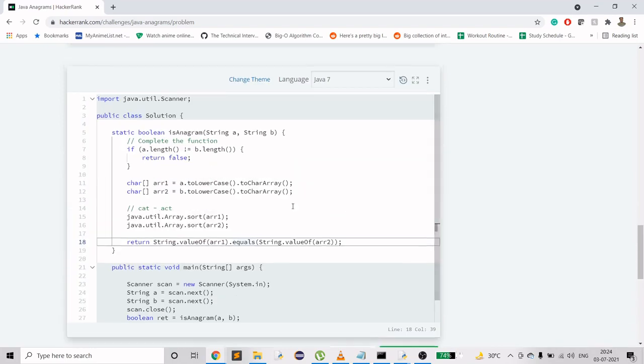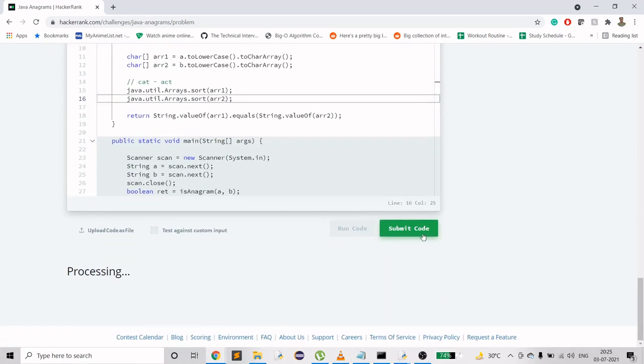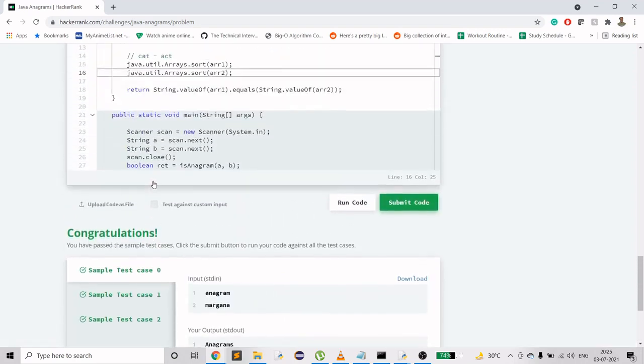Okay, compilation error because I forgot the s here. There is one more method, Arrays.equals, that you can also try. So see, this is working.